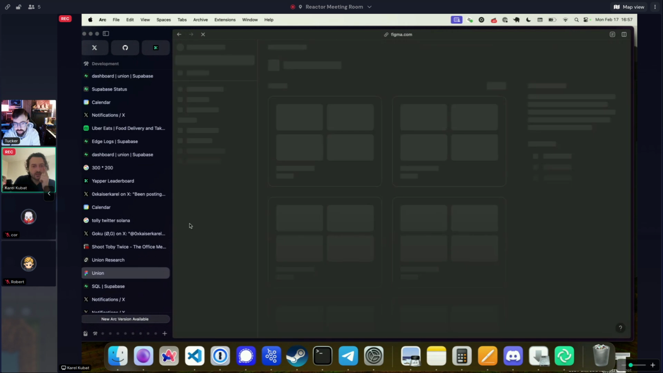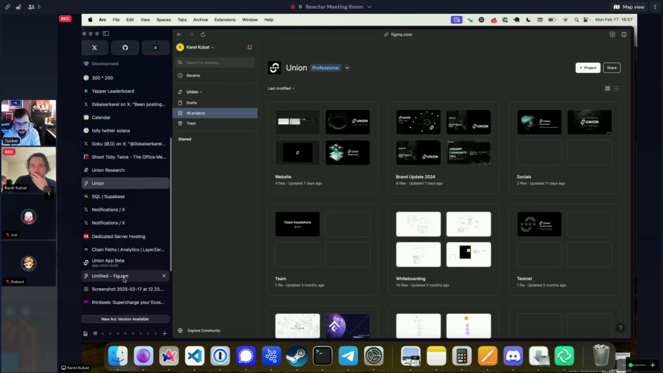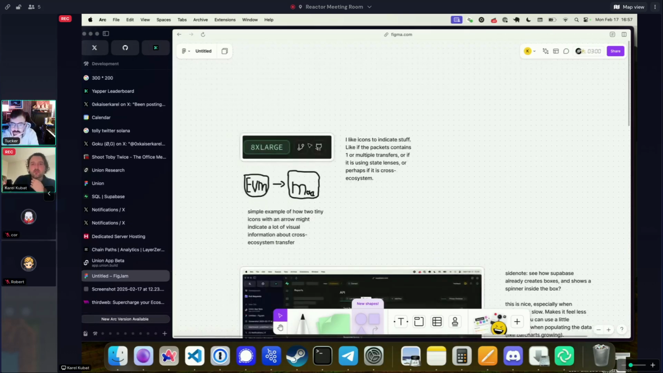Other things I've been collecting. Supabase really well creates these icons, which are not even clickable, to be honest. But it makes things feel like a certain category. They communicate this really well, and I think we can do that too, either to communicate that something uses state lenses, for example, or perhaps to show this is from EVM to the Move ecosystem. Something like that.